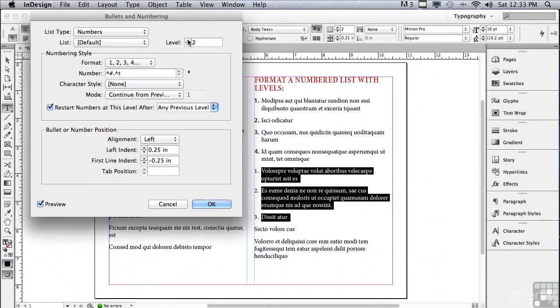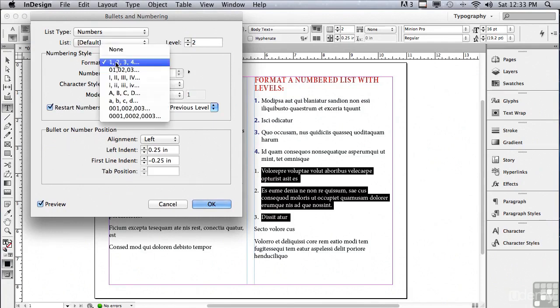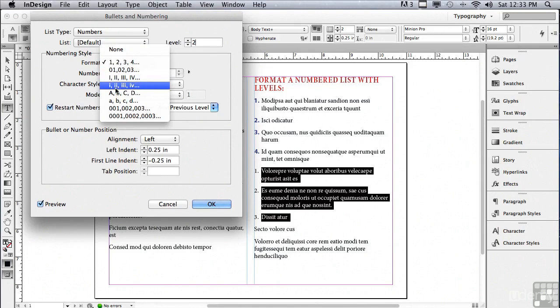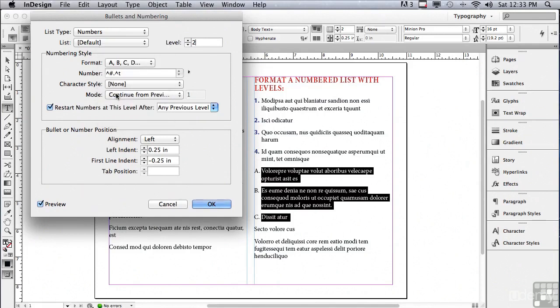level 2. It's still 1, 2, 3 because I didn't pick the format that I want to use. How about I use capital A, B, C, D? And you can see that's exactly what it's doing. And you can see that by default, it's going to restart the numbering at this level from any previous level. So basically what that means is after any level 1, it's going to start with A, B, C, D again. So let me just continue.